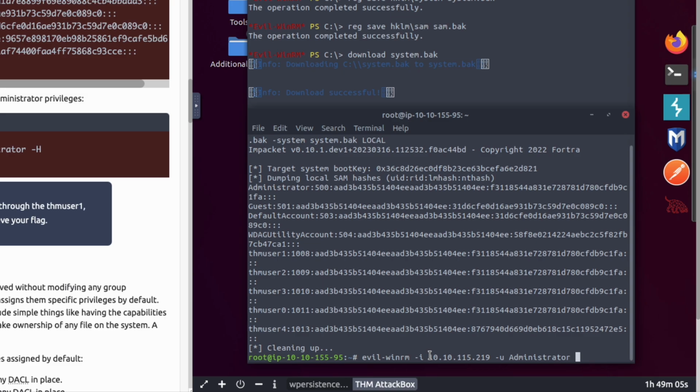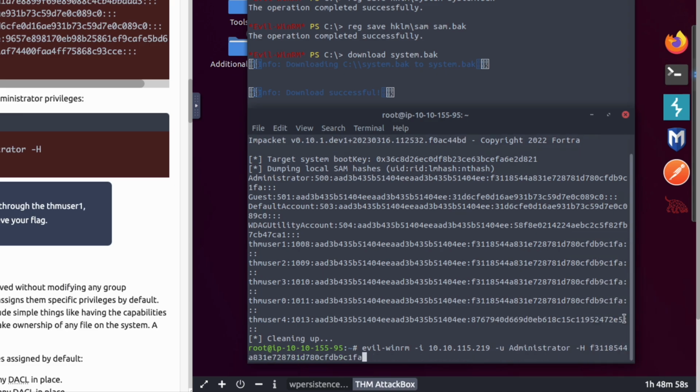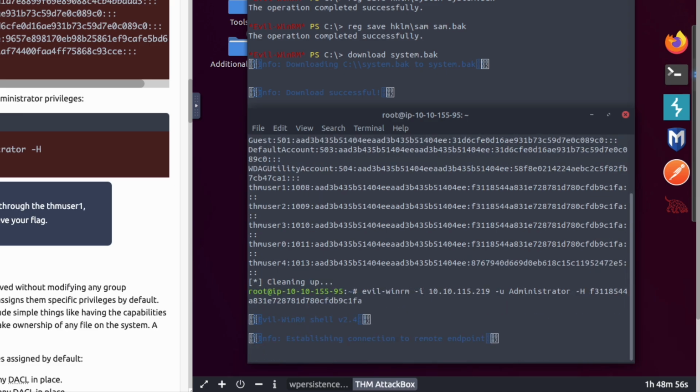Let me make sure I spelled that correctly. And the hash. The last time that we did it, we did P for password. But this time we're doing H for hash. And then we're going to run that. And we got administrator access.